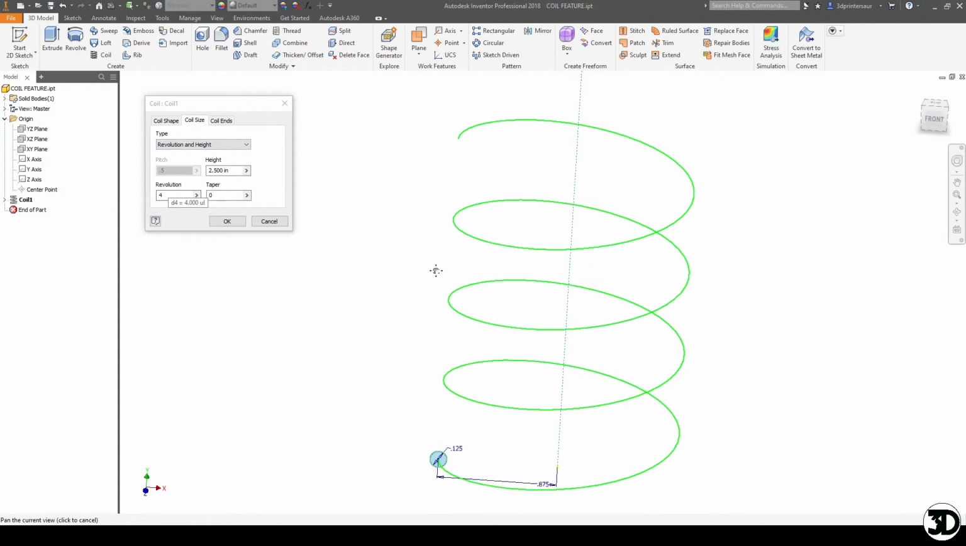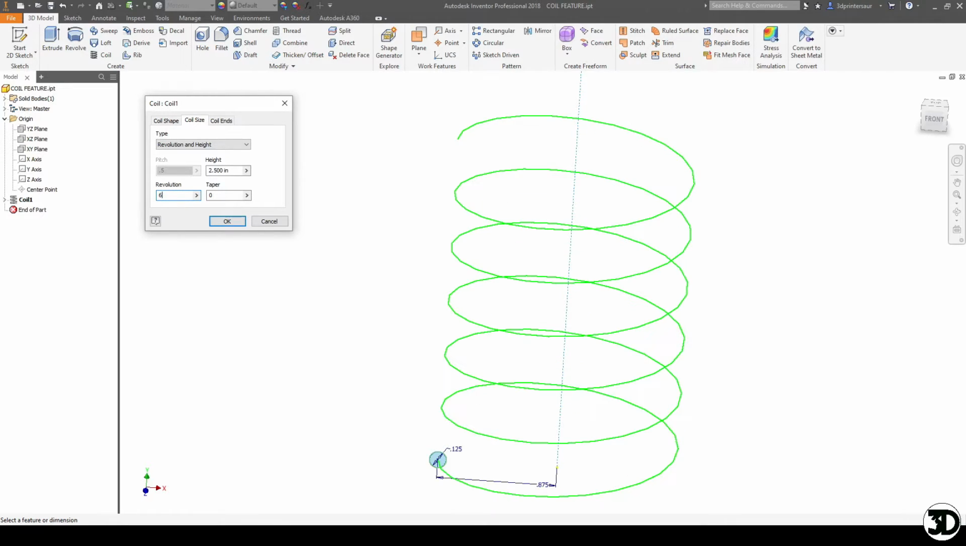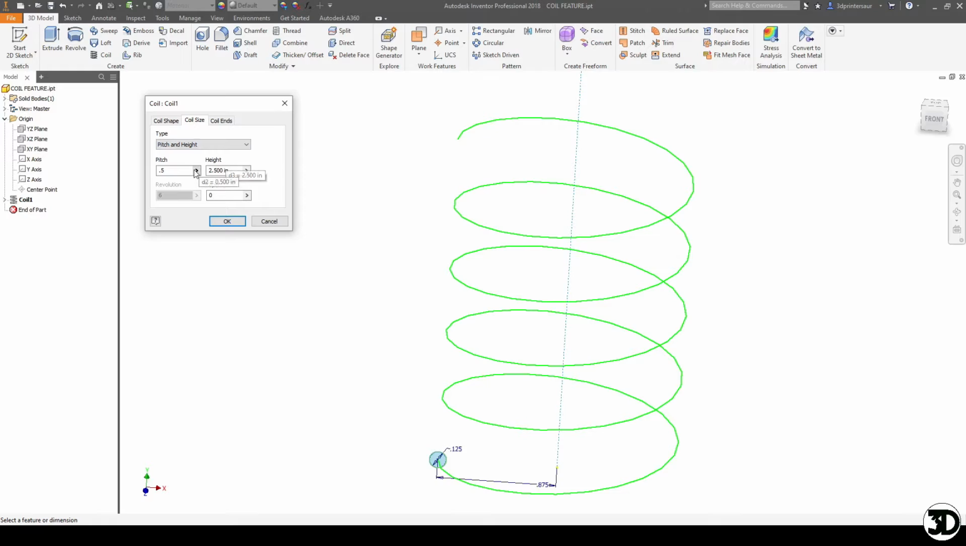So essentially the way that this one goes is you would state you want a height of 2.5 inches, let's say in this example, and 4 revolutions. So I could actually change this to, let's say, 6. It's going to keep the same height, but it's going to revolve it more times. The other way to use this is, of course, the pitch and height.